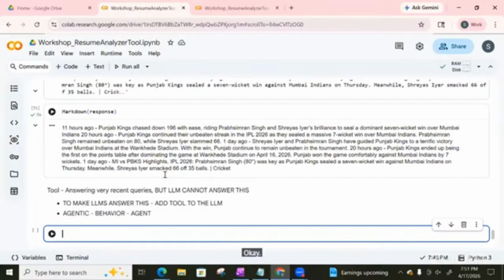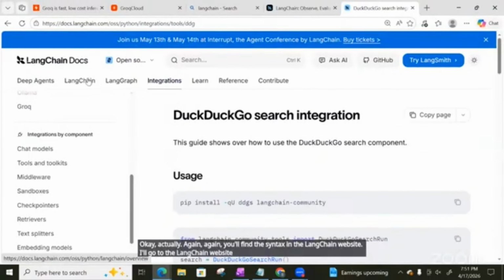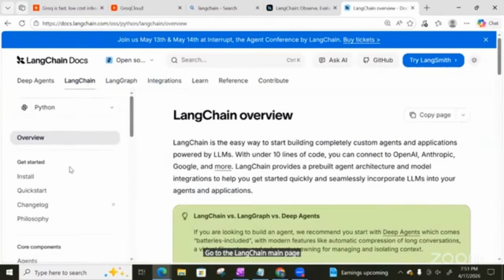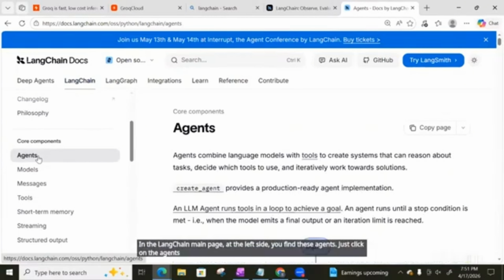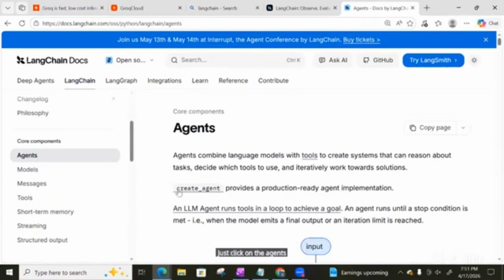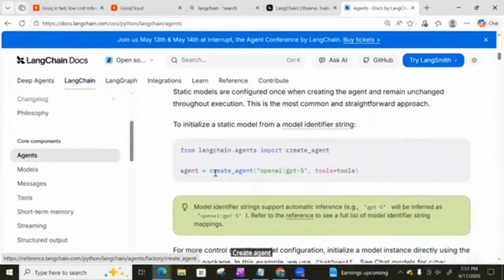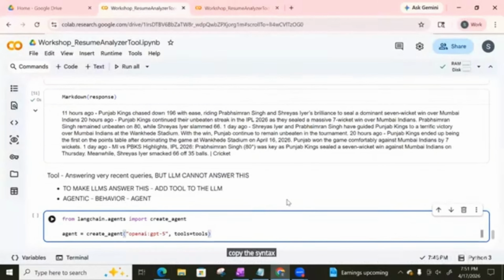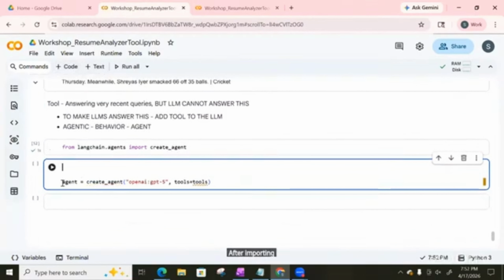Again, you'll find the syntax on the LangChain website. Go to the LangChain main page. At the left side, you find agents. Just click on agents. Once you click on agents, you will find a function named create agent. Copy the syntax. From langchain.agents, import create agent. After importing this, create an agent.